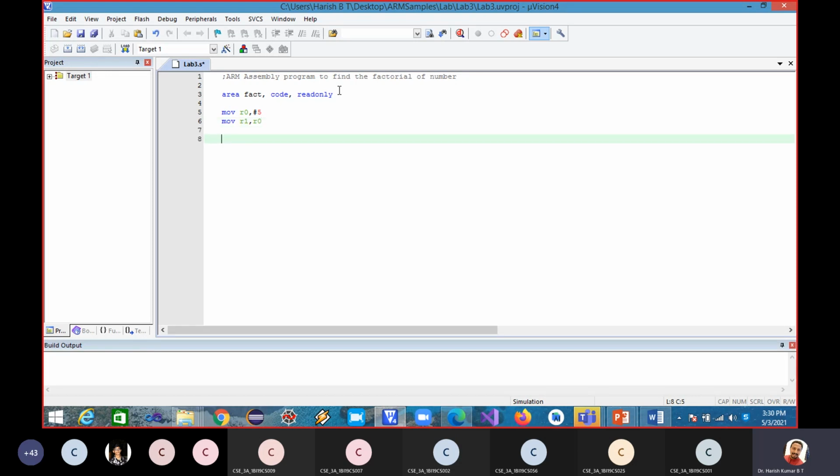So next, what do we have to do? I have 5 in R0 and 5 in R1 also. Now I need to do 5 into 4 into 3 into 2. From this 5, I need to obtain 4. How to get that? SUB R1, R1, 1, subtract 1. After subtracting 1 from the content of register R1, what is the next thing we have to do?